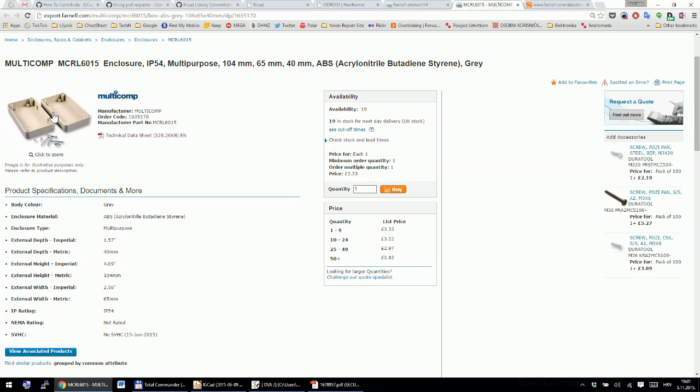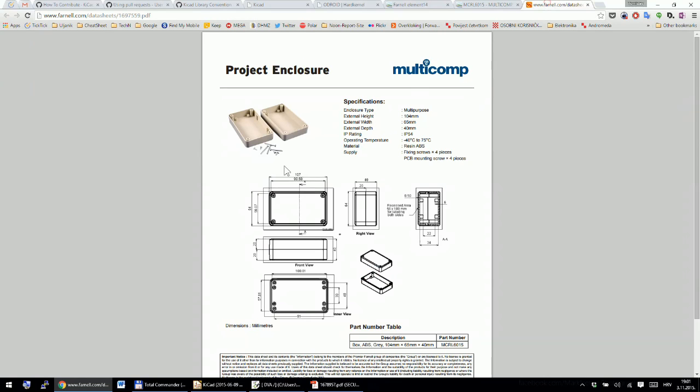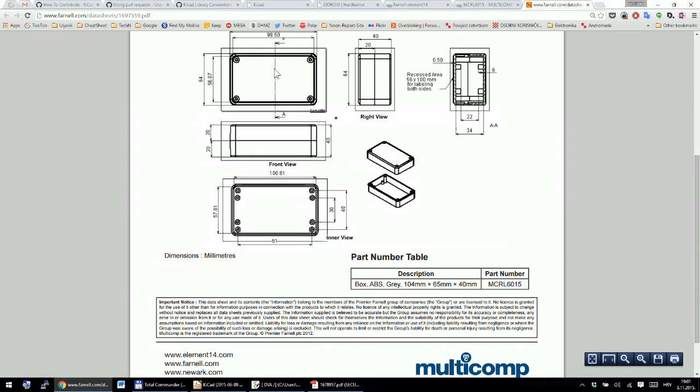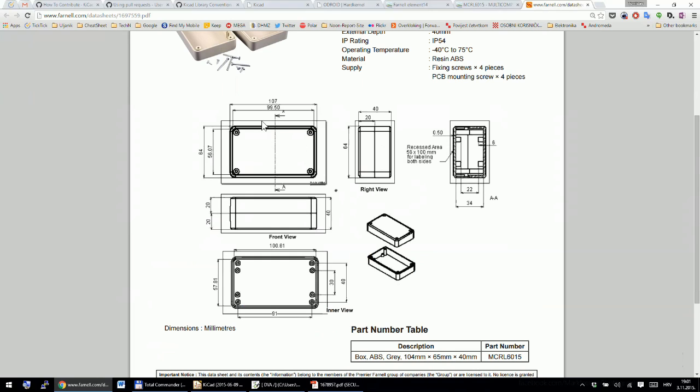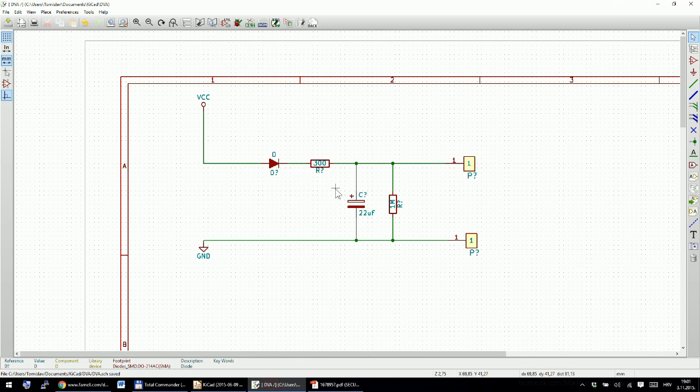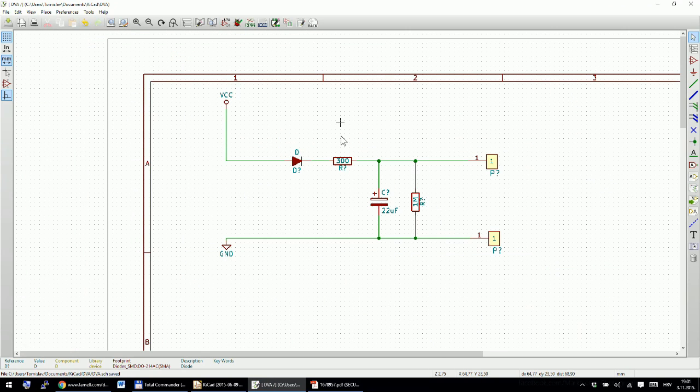So I've chosen this one, and also I downloaded its data sheet here, so when we start making our PCB, we can see the sizes. You can see the maximum size of our PCB fitted inside, and everything nicely, neatly done. So let's go back to Kicad. This is where we left off last time.